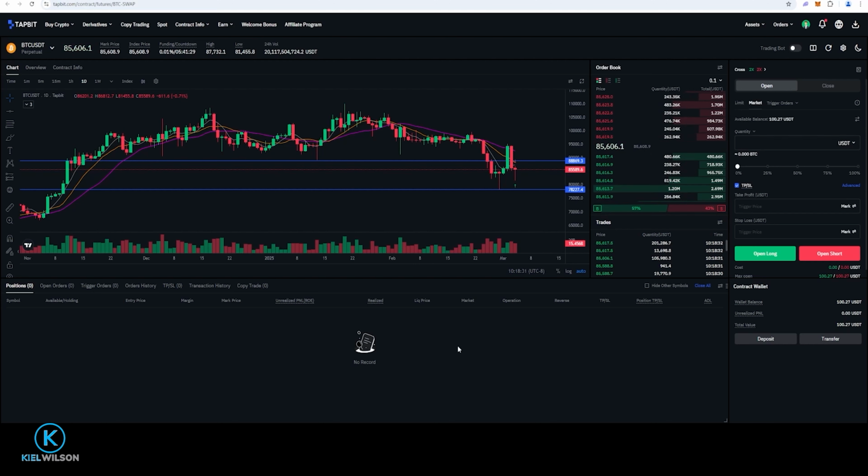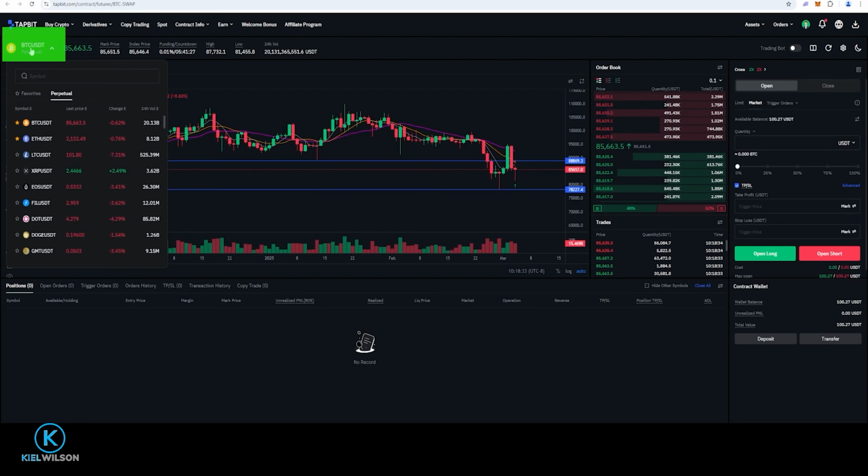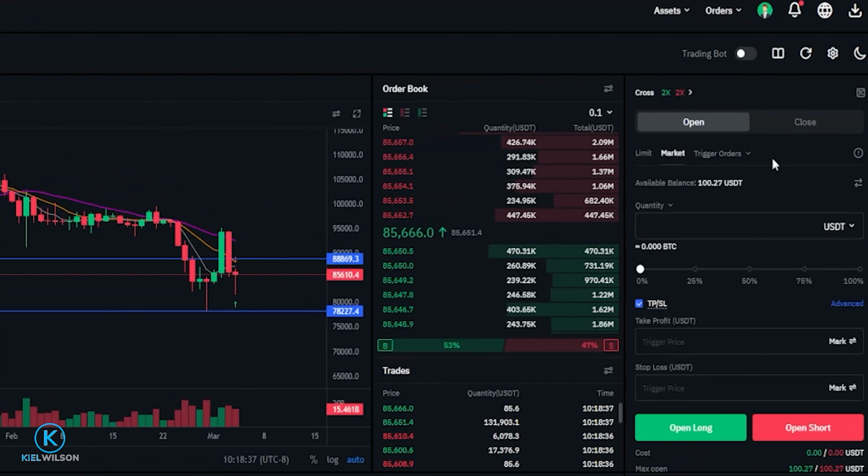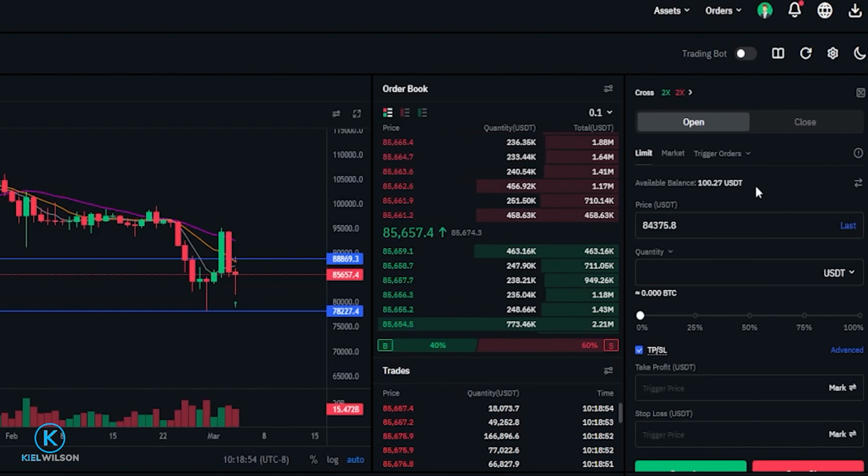So to use a limit order, once again, come up here, top left-hand side, choose the pairing you wish to trade. Then we'll head over here to the order panel. We'll make sure we're set to open. We'll choose the margin mode as well as the leverage we wish to use. This looks fine to me, so I'll leave it set to that. Next, we'll click right here on limit. Now we need to choose a price point that we wish to place an order at. And for this demonstration, I'll place an order to open a long position.